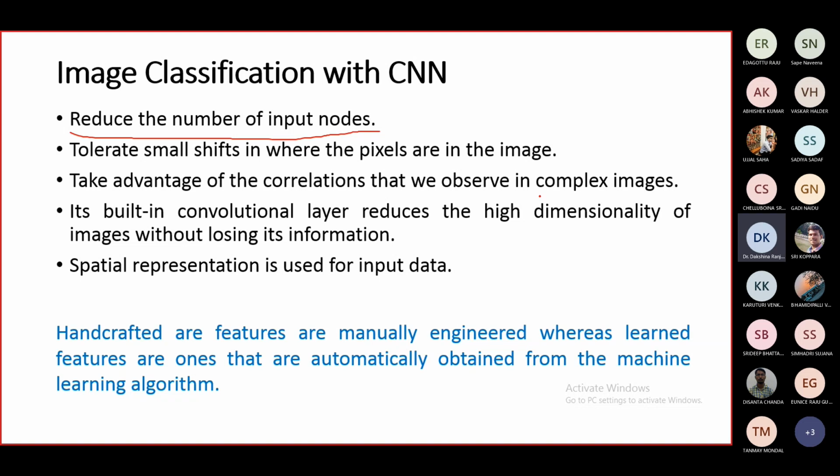That means if we have a collection of objects in the image and we want to find a particular object among the collection of objects, then we can use this convolutional neural network, because this will provide the correlations that we observe in the complex image. That means when we use a test image for classifying a particular object found in the image, we can find the correlation between the test image and the object which is found among different objects in the image.